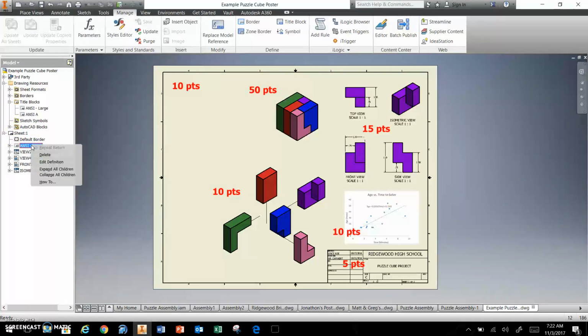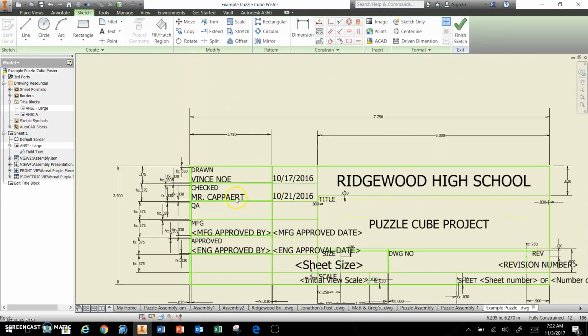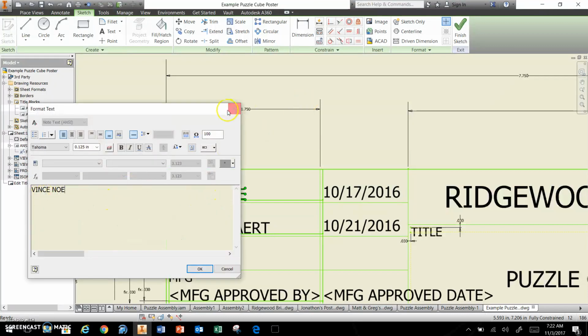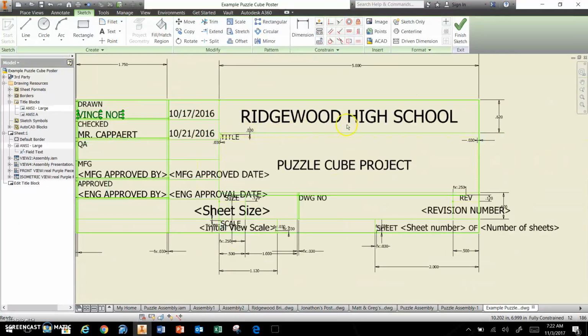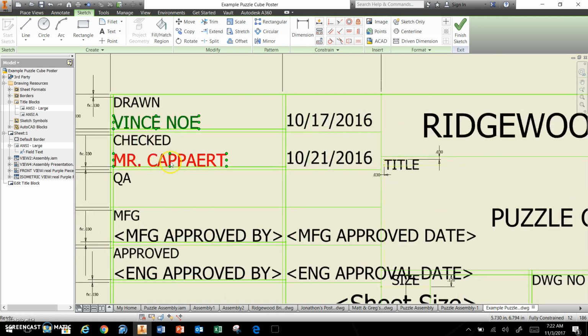Another thing you want to do is right-click, Edit Definition for this title block, and you go in here and double-click on Drawn By and put your name and hit OK. You want to put Ridgewood High School Puzzle Cube Project. You can put my name under Checked By if you want to, but you just double-click on it.